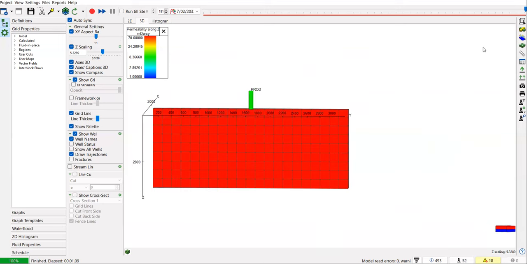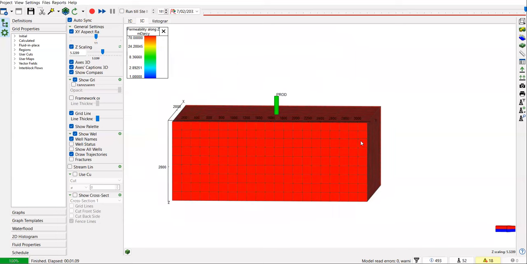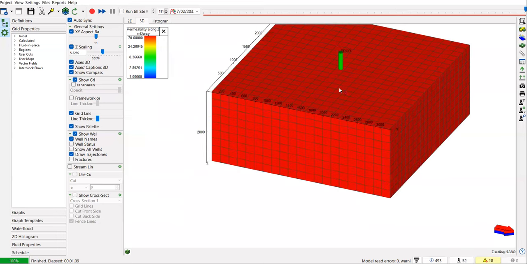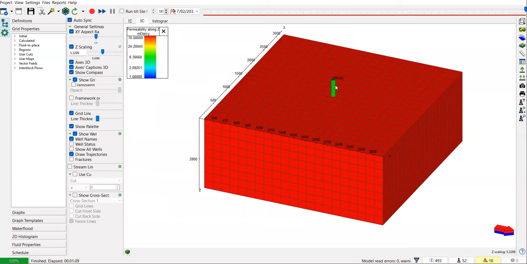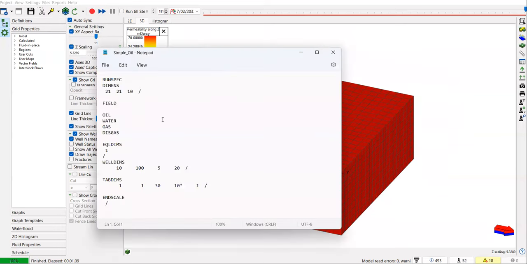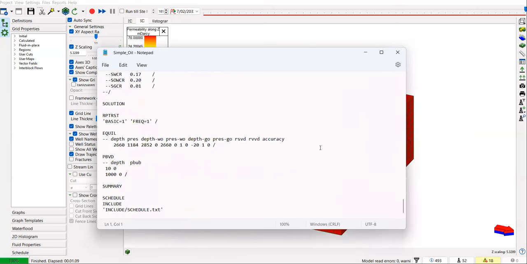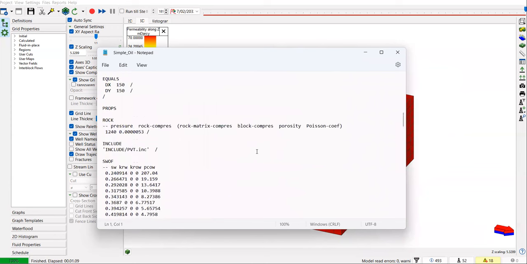Okay, this is my model. And I will click on this one, union. Right, so this is our model and I have only one producer there. I call it prod. So let's check what we have here. So files, simple oil data. Okay, so we will start with this data set.